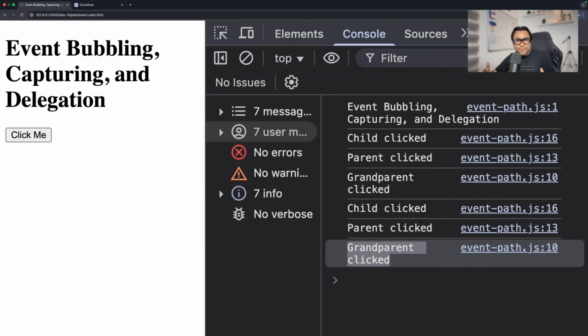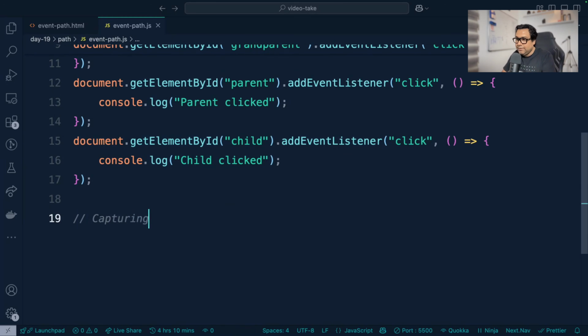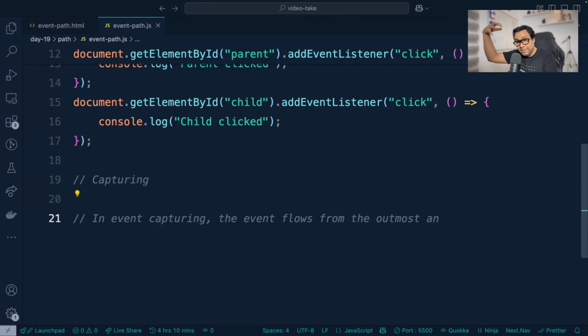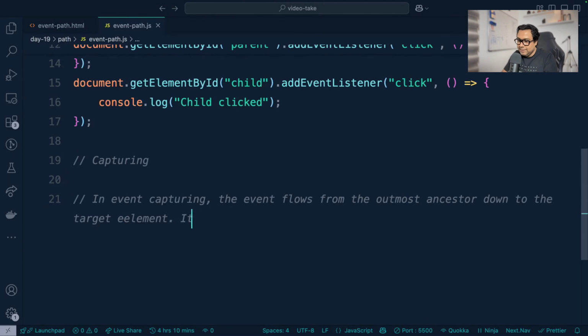Now, just like bubbling, there is something else called capturing. What is it? In bubbling, we know that the event starts from the target and bubbles up. But in event capturing, the event flows from the outermost ancestors, meaning from the top down to the target element. It happens before the actual target handles the event. Okay, if you remember these two things, I think you understand it very well.